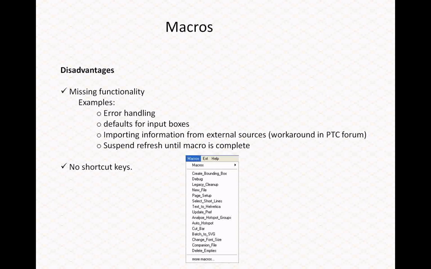I'll let you continue. We'll go with disadvantages. Basically, some of the shortcomings of the macros is that there's really not any error handling inherent in the macro language. It's basically if a particular line of code breaks, you see that line of code in a message box. There's no explanation of what happens. There's no way to actually handle that error.